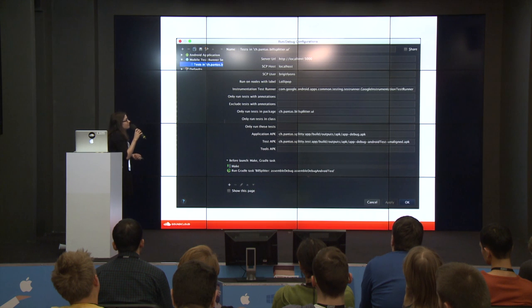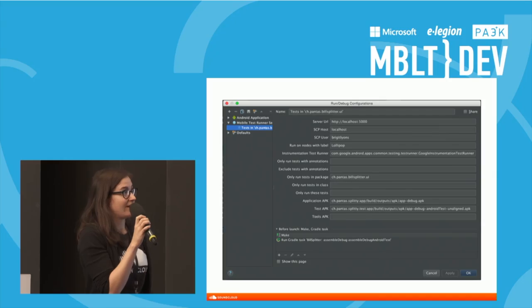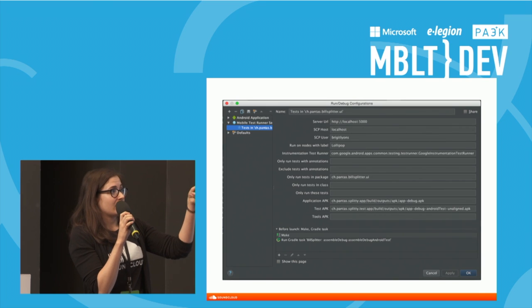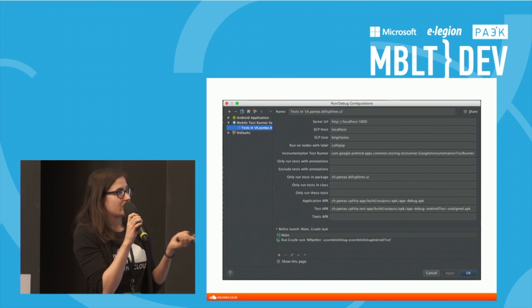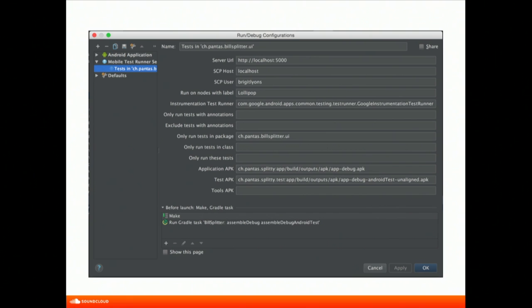So here's what the run configuration looks like in IntelliJ. You can specify, again, which label you want to run on, which test runner. You can specify which tests to include with annotations or exclude, or specify tests only in a package or class. Yeah, much nicer than having to finagle with API endpoints.